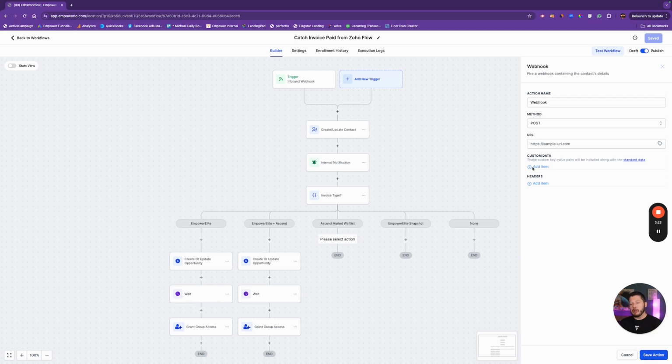You can also come in here and you can add custom data. So you can say loan officer and then hard code it, right? Say John, or I can come in here and I can pick something from there. Okay. So you can map custom data in that way. Yeah. This is going to be your standard webhook action.